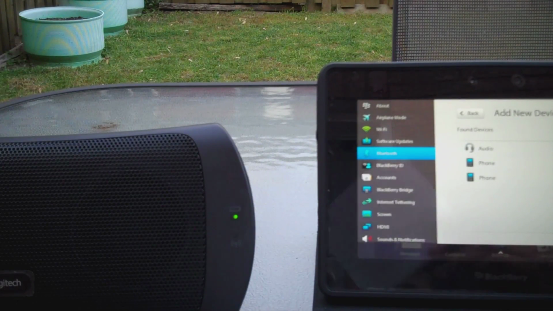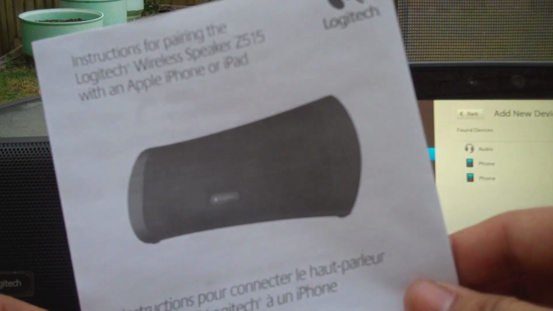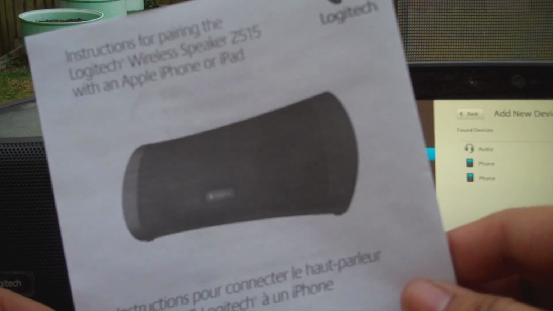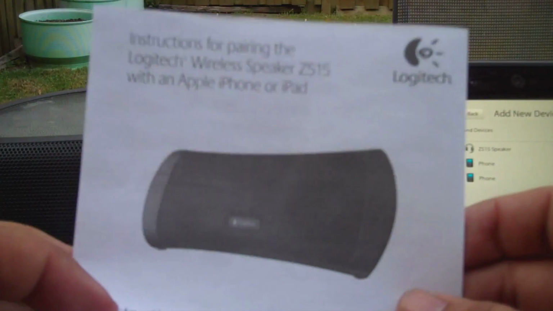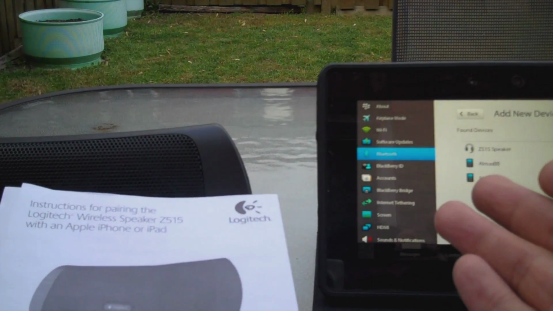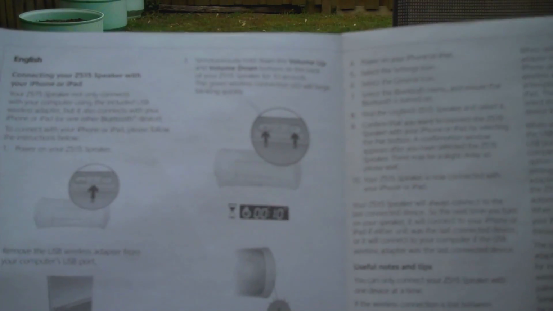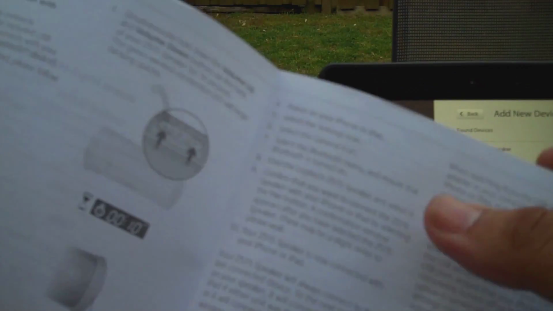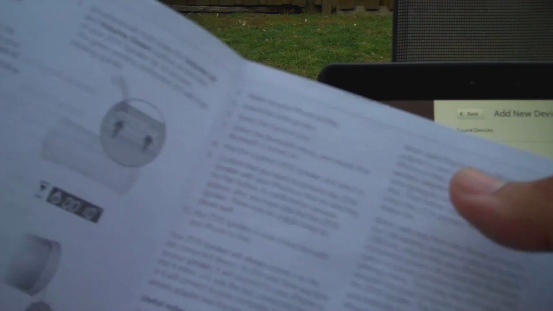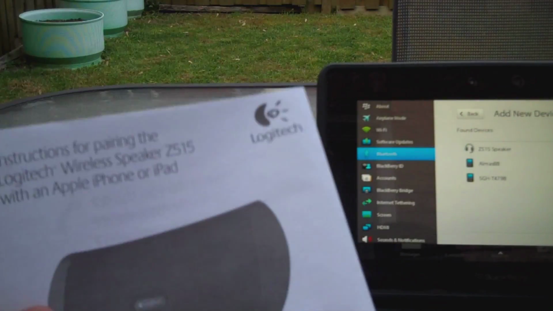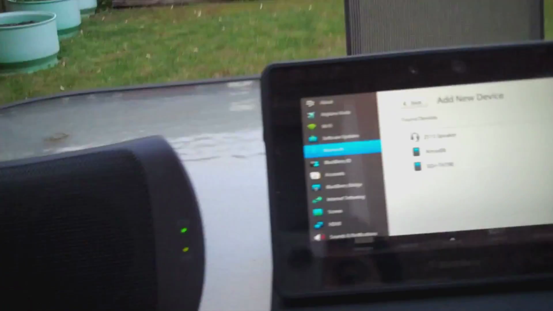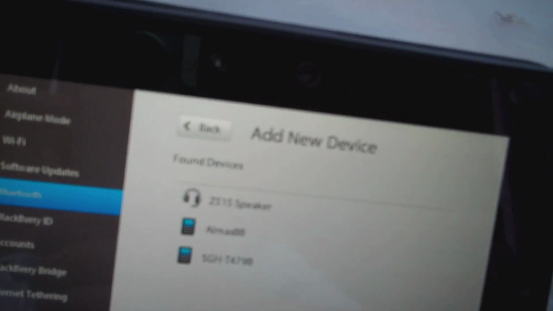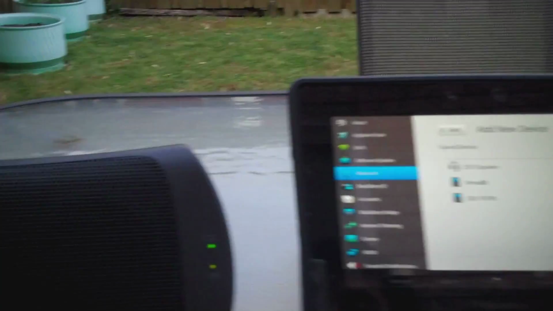Alright everybody, so taking a look here at how to install it to the Apple iPhone and iPad. Unfortunately, I do not have an Apple iPad or an iPhone, but I do have a BlackBerry Playbook that happens to have Bluetooth. So basically, what this instructional tells you in a nutshell, without the whole going to the General tab and so on, is you turn on your Bluetooth. You can already see I was searching for a new device, and there's the speaker. It says the Z515 speaker.